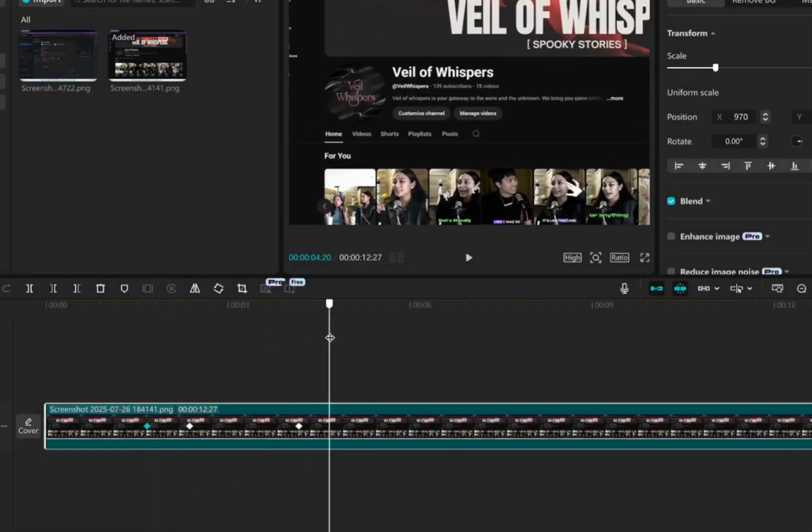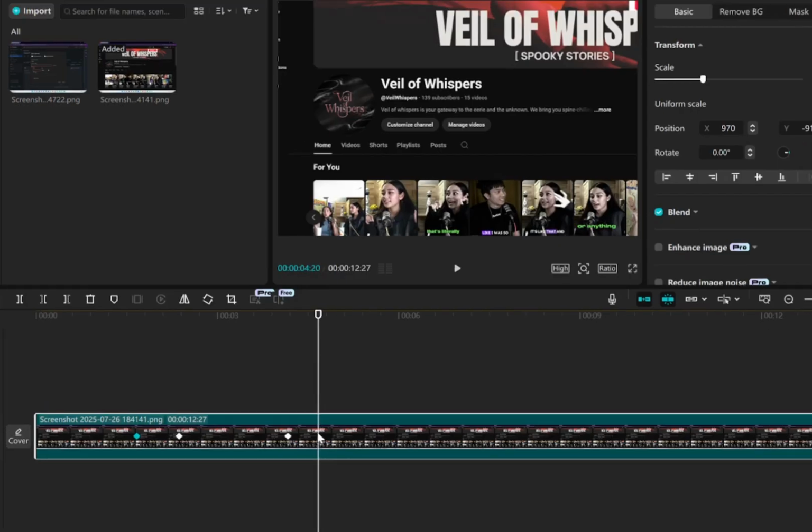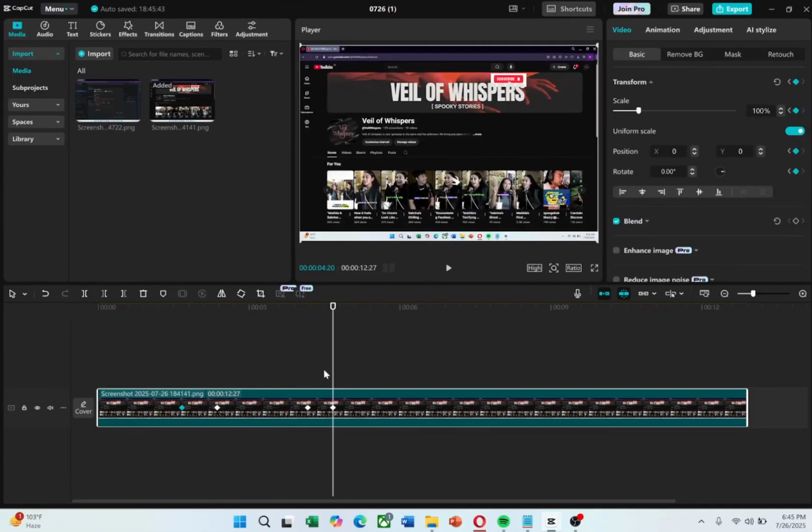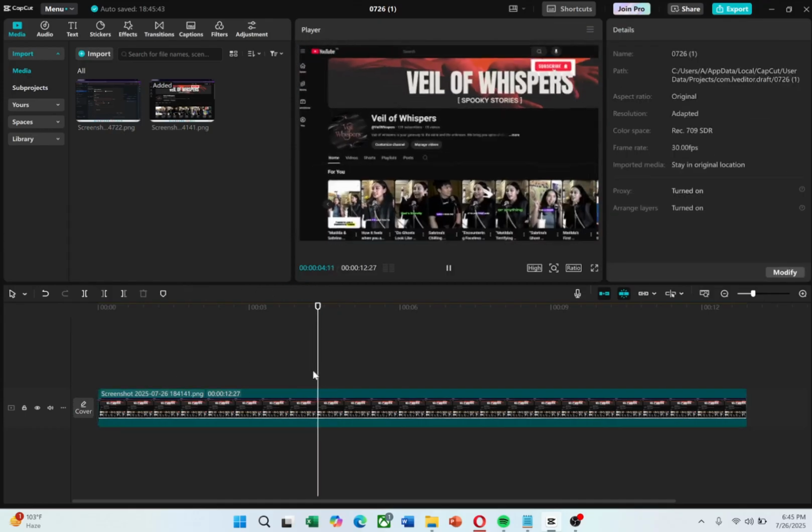Then, move the playhead to the spot where you want the video to return to normal. Select the video clip again and press Control plus V to paste that original keyframe. That's it. The video now zooms back out just like it zoomed in.